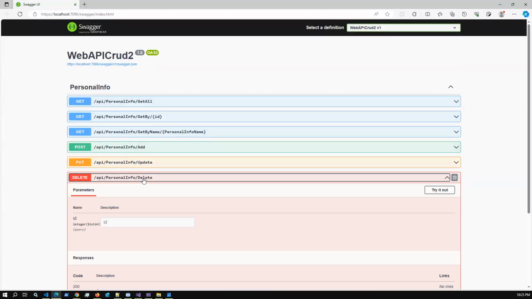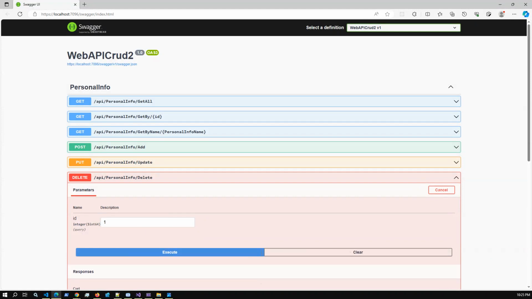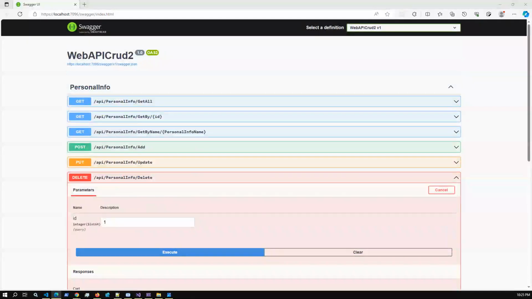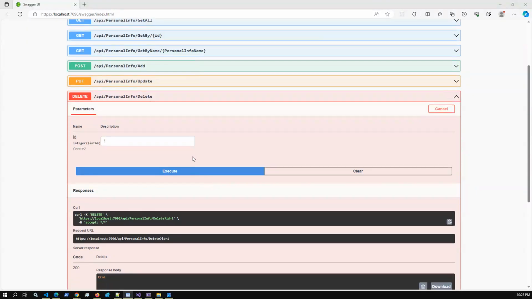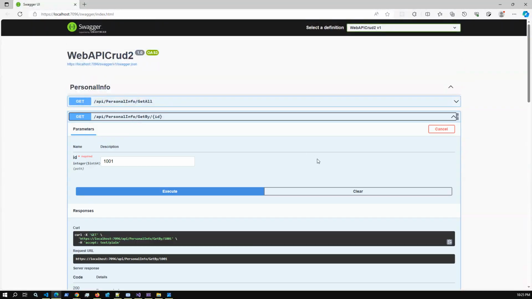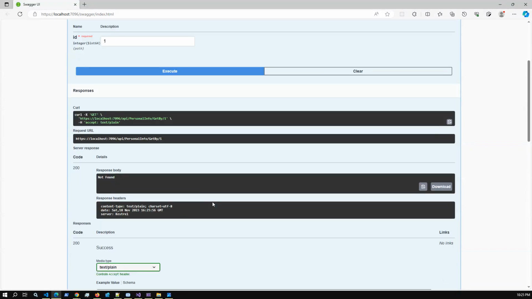So if we try the delete operation, like 1, execute. So the delete operation is also a success. If we try to find the ID 1 again, get by 1, execute, so not found.